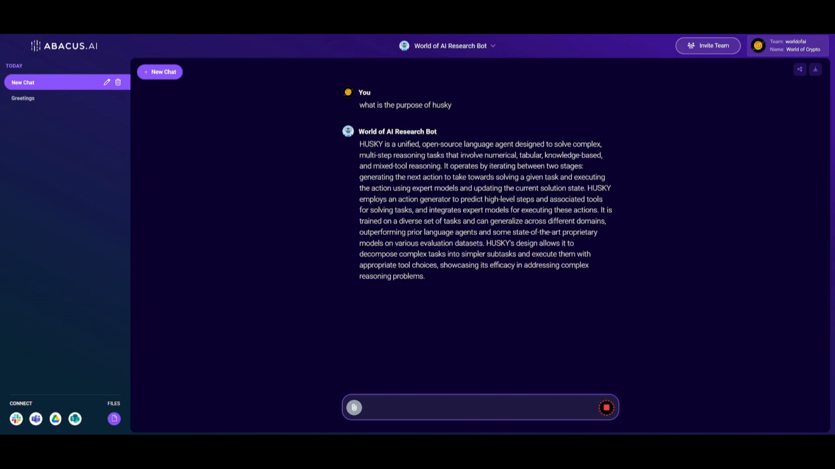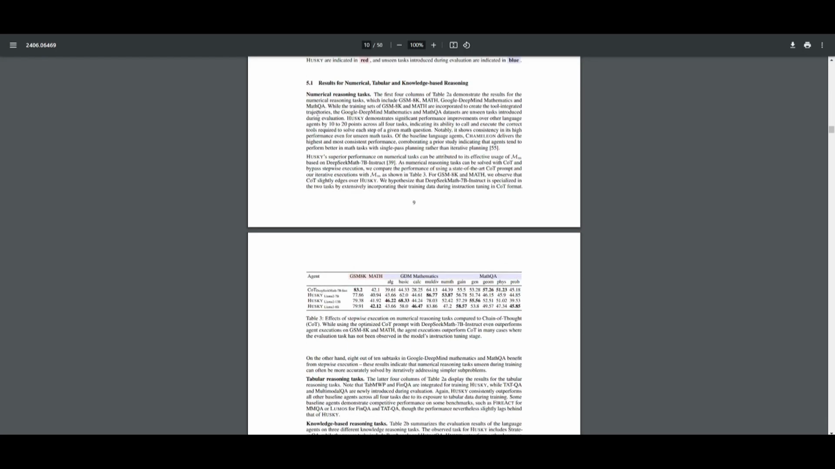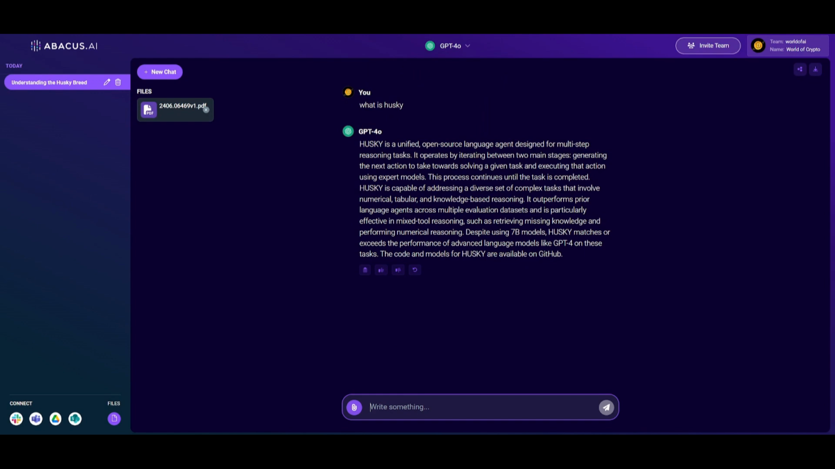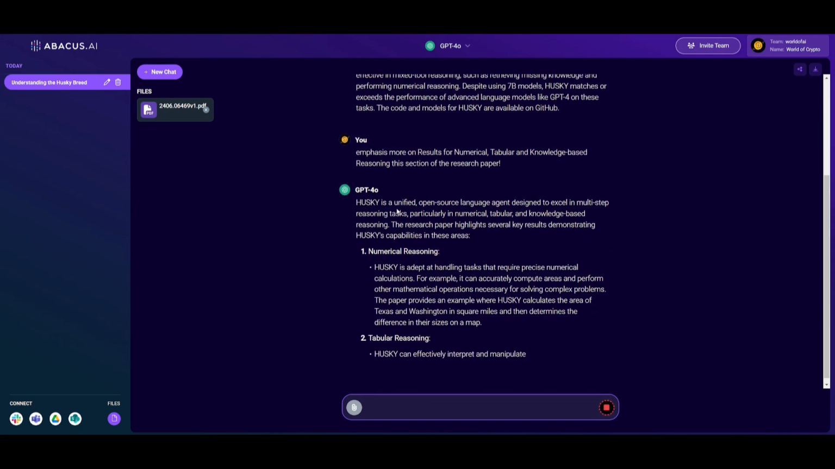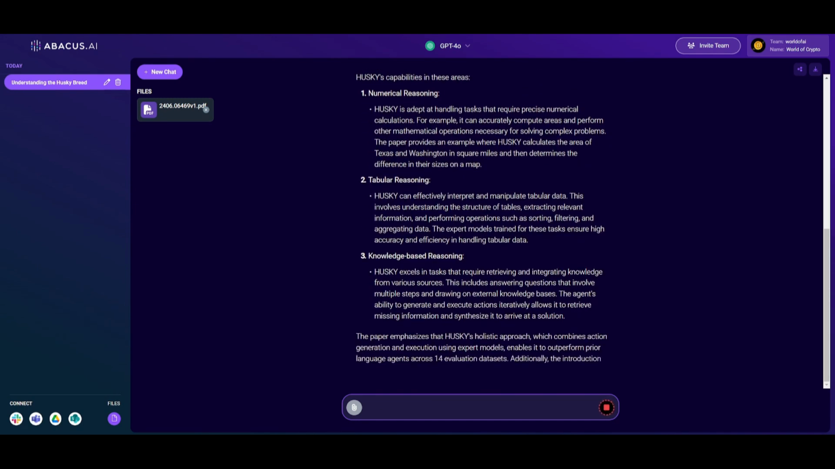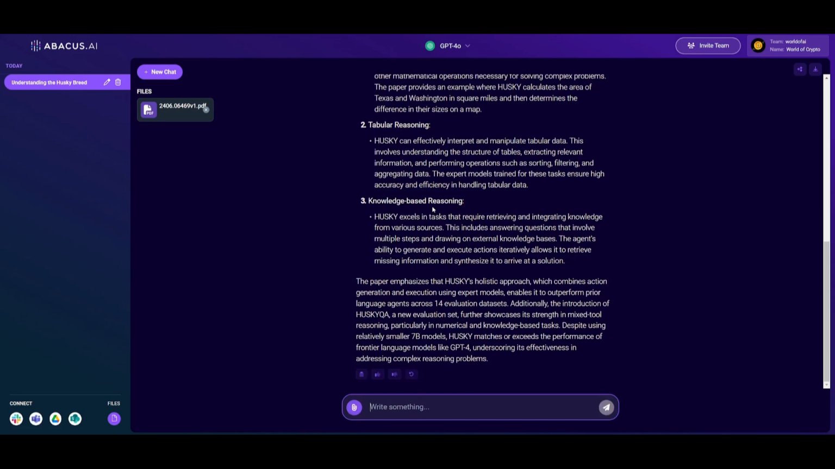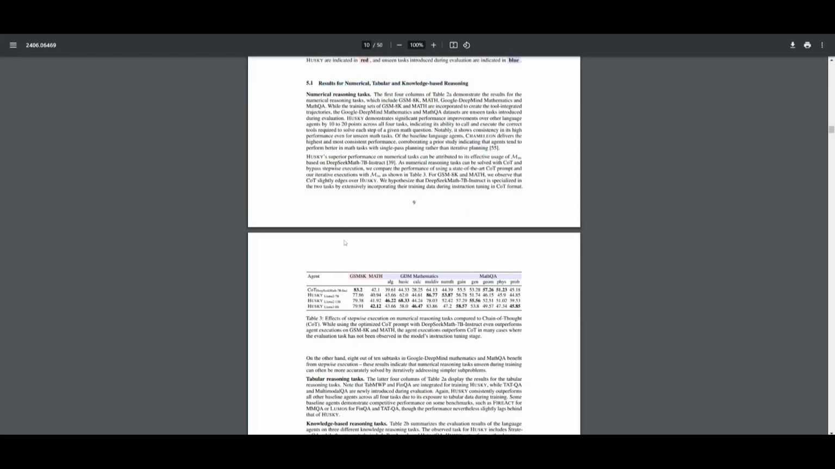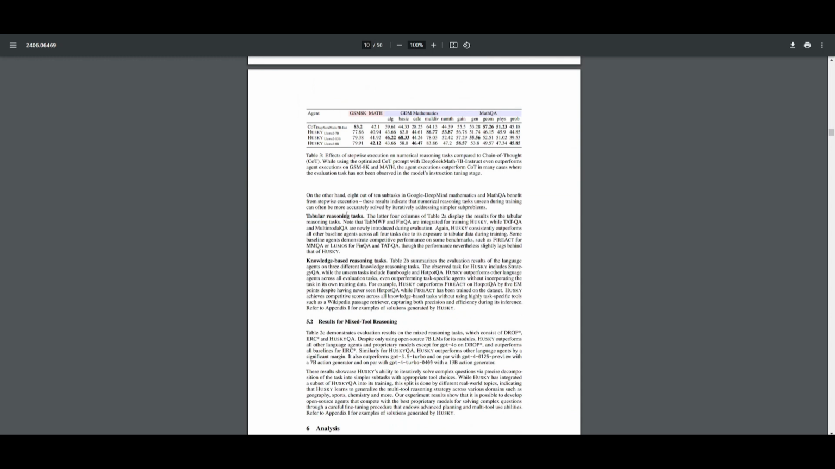Now, you can also go further in depth where you can ask it questions on something like the results for numerical, tabular knowledge, as well as reasoning. We're going to copy this, go back to this, and we're going to ask it, emphasize more on this section of the research paper. And within a couple seconds, it's going to utilize GPT-4 Omni, and it's going to give us a response that is quite detailed. And you can see within a couple seconds, you're going to get a good explanation of what this is, where it focuses on the tabular reasoning task as well as the knowledge-based reasoning task.